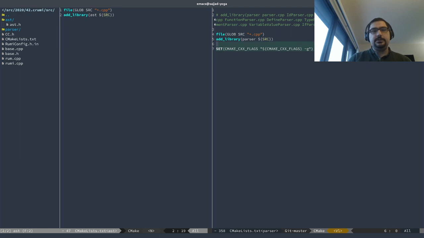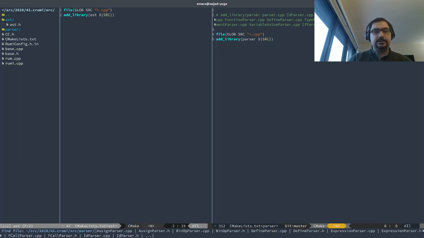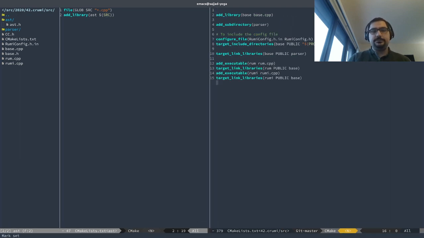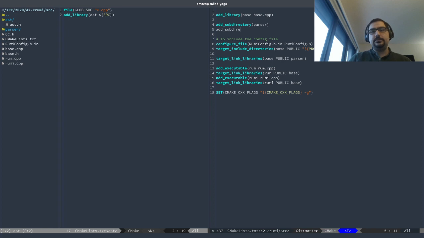And then we are going to remove that, go to the source folder, and say that, okay, we have another subdirectory. It's called AST. And base has a dependency to AST. And base is used both in the room and roomy. So it should be fun. So I mean, we're going to build it.